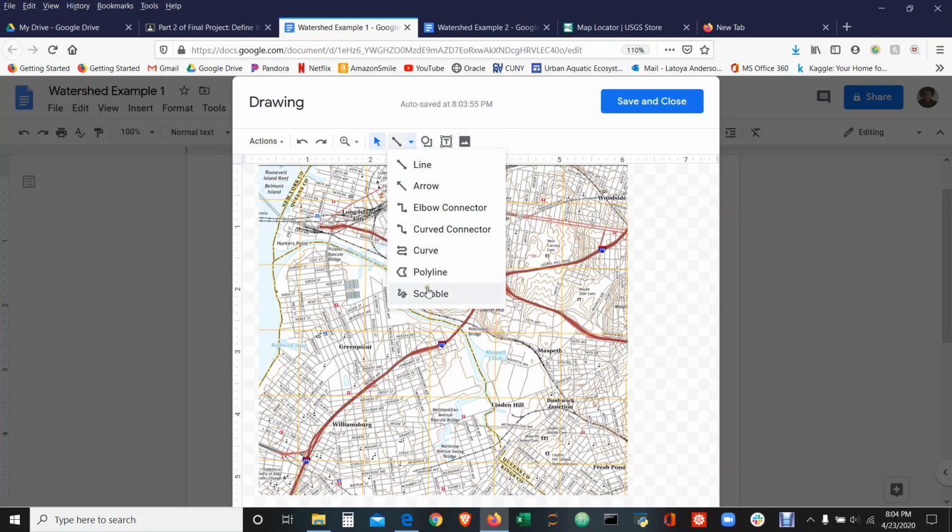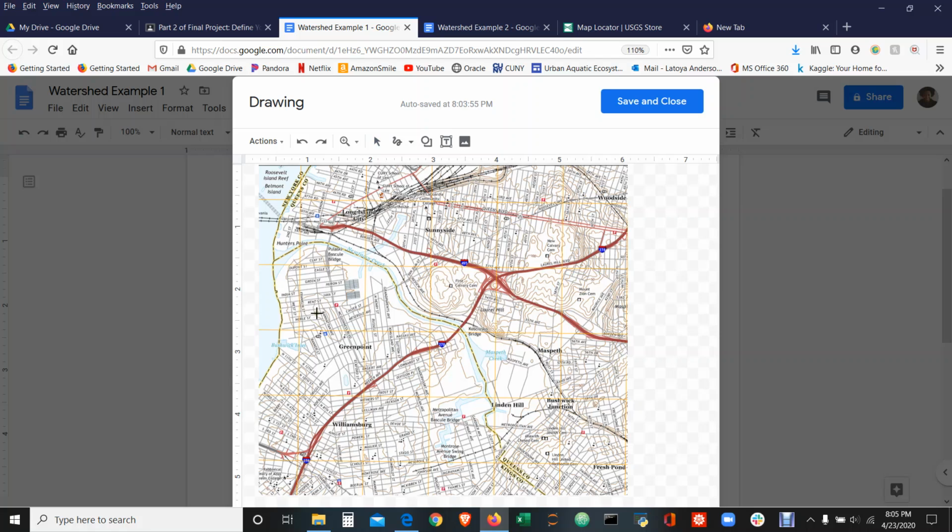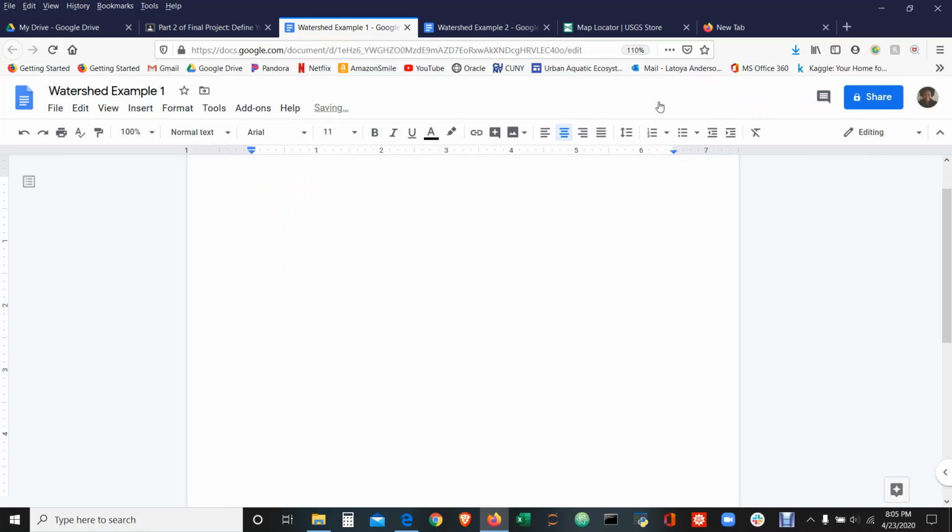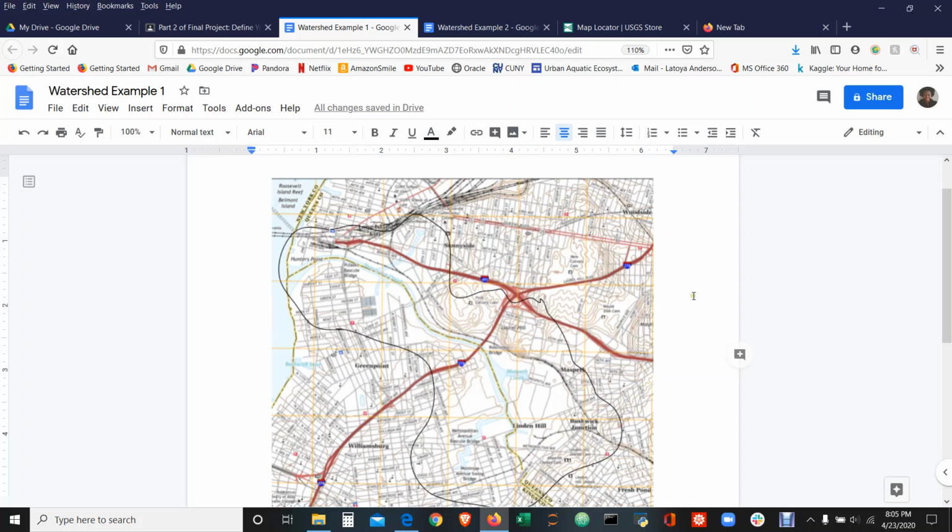Now, select the scribble and then just circle all the way around, again doing the best you can, going around your watershed. You circle here, this one here, here, here, etc. And then that's it. Select Save and Close. And now you have your watershed.